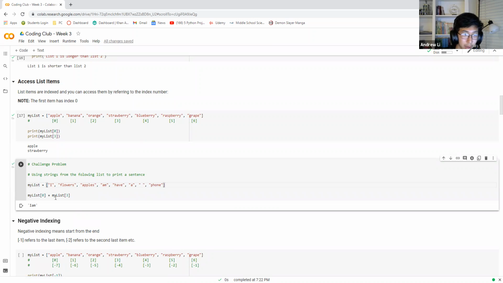But we also remember that there's a space. We want a space in between, and space is the second to last index, and that's 0, 1, 2, 3, 4, 5, 6. We print my list of 6 and plus my list of 3. That'll print out I M. So that's just starter code for I M. See if you guys can try to make something more creative than just I M with this. It doesn't have to make sense, but do something cool with it.